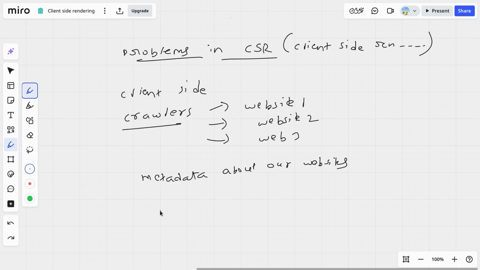If you consider client side rendering applications, here we only have one HTML file that I have previously shown, and it only has one JS reference. So this one HTML file will only have a minimal amount of metadata. So crawlers only have minimal information about our website. So whenever a user requests, our website may rank lower.